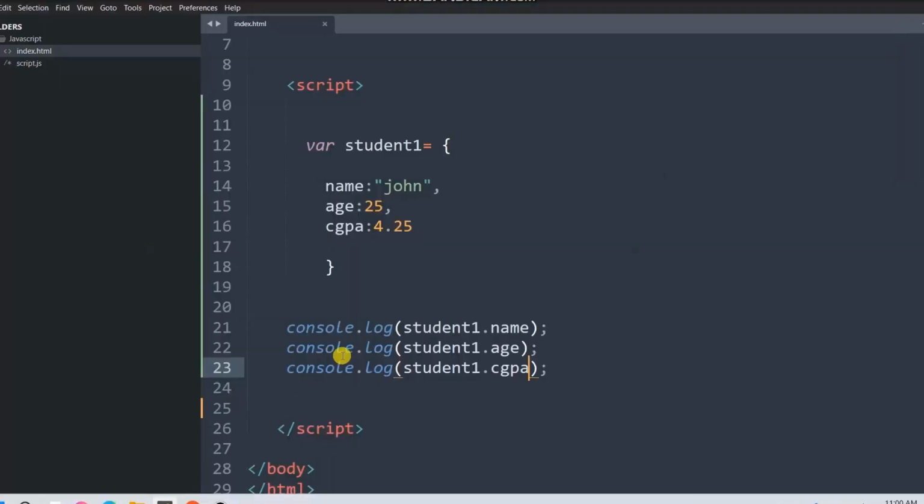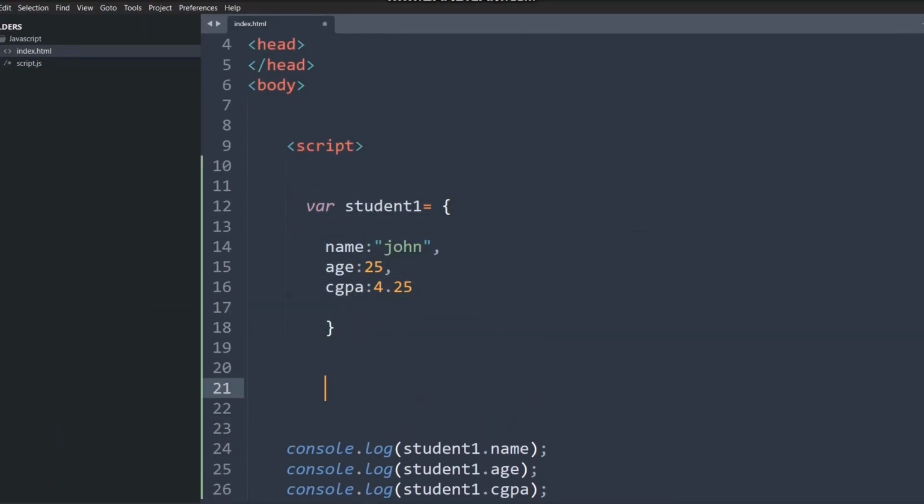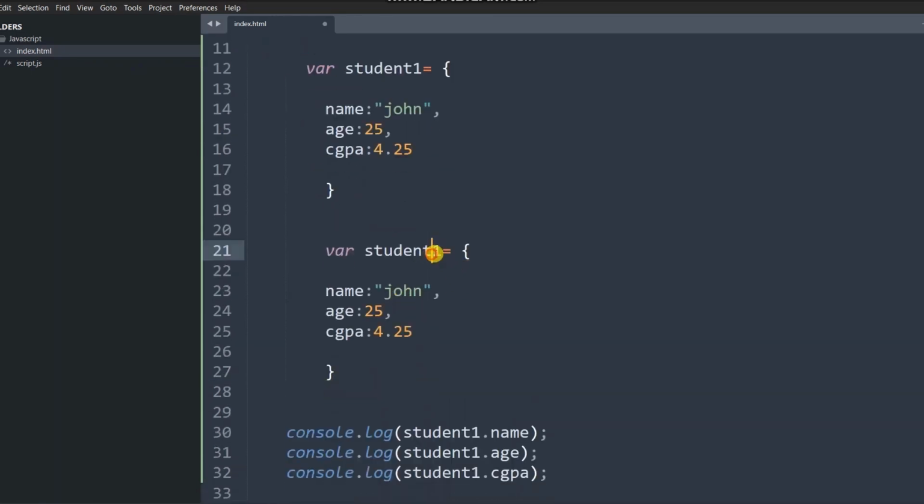So if you have multiple students, then what you can do is that, let me just copy this, then paste it over here. So here instead of student1, we'll say student2, but we do not have to change anything over here. Name, age, CGPA will still be the same. We'll just change the values over here. Let's say name value will be Yamin, age will be 26 and CGPA will be 6.3.